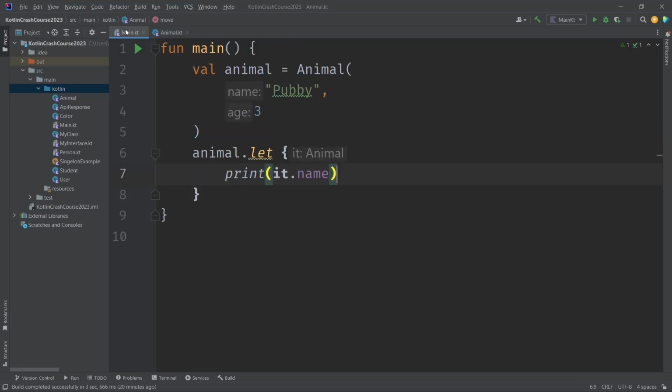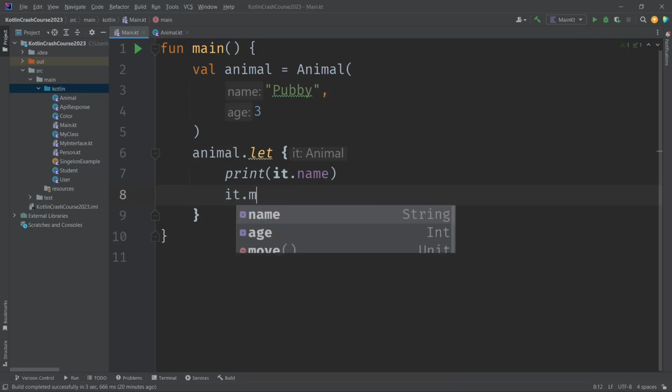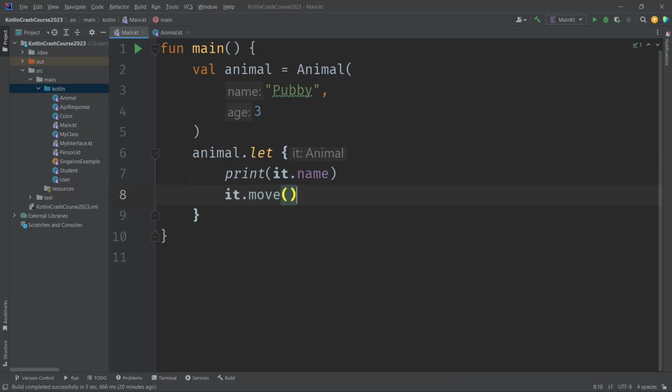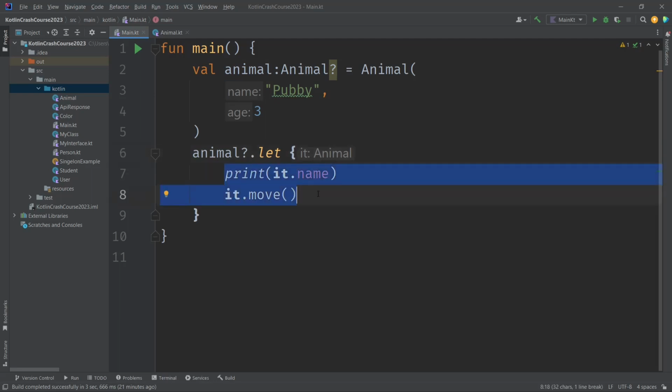Just to demonstrate this, you can directly then use it dot move and it will execute a function in this object. And let is usually used for executing blocks of code with non-null values. So for example, if this animal was null, if it's a nullable variable like so, I can use let here after the safe call operator, and then I can use it to access the object and use it.